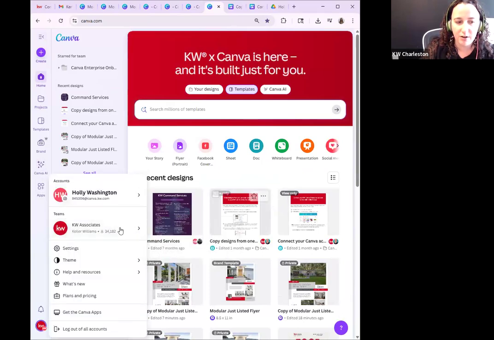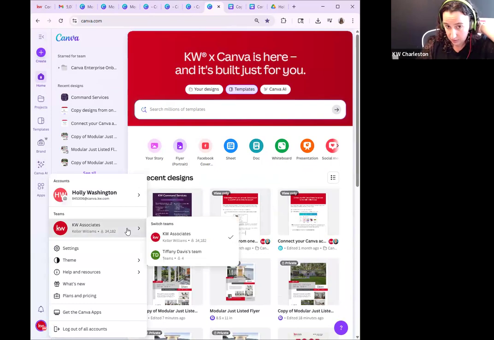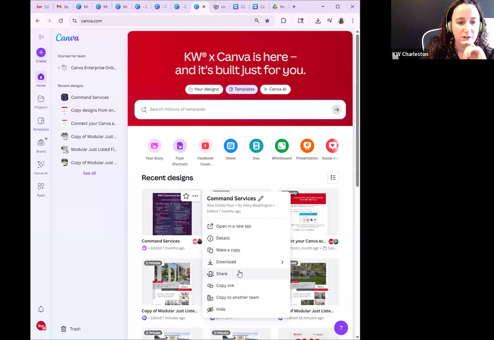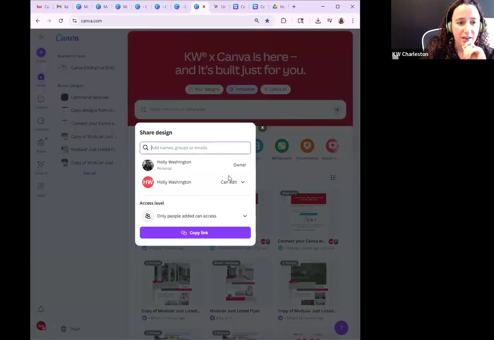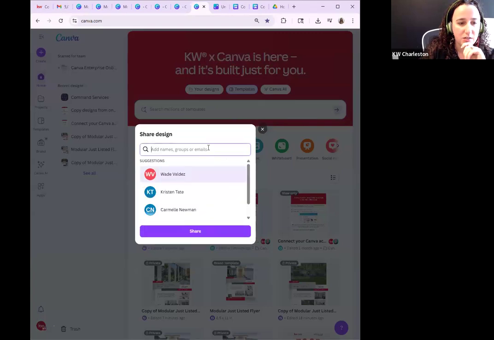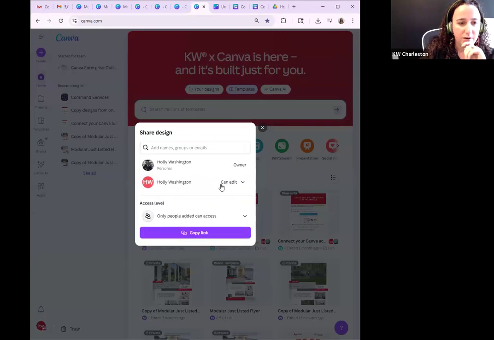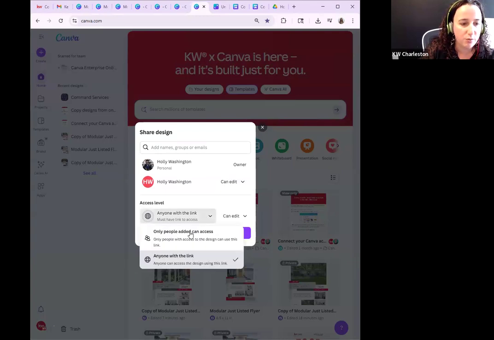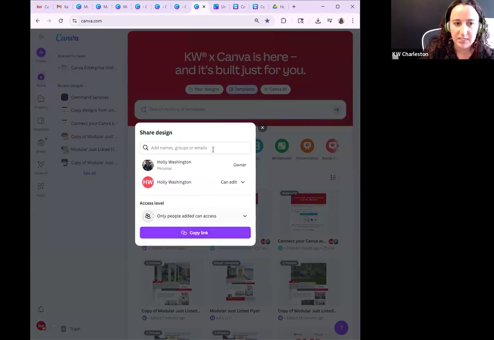Because the teams that we have here is just Keller Williams Associates. So that's where if I were to share this Canva command services, if I were to hit share and I said, let's see, is it teams? I know there was a way to share, or if I hit this access level, anyone with the design link, and I share it to KW, all of KW World gets it.